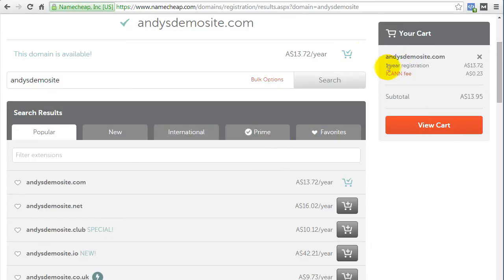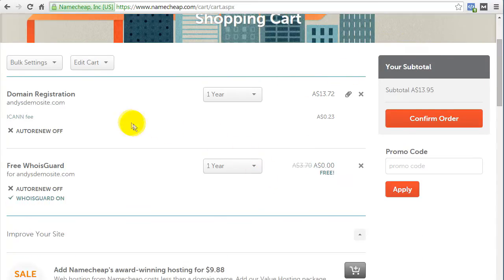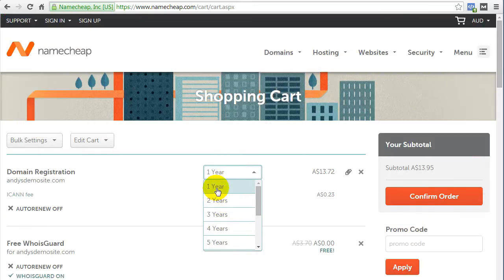You'll see that for 1 year registration, it's going to cost me $13.72, and let's check out the cart. The reason why I really like Namecheap is because it's really straightforward. You're just going in there, getting yourself a domain without any other hassle. As you can see, you can decide how long you want to register your domain for. You've got the choice of 1 year, 2 years, 3 years, all the way up to 10 years. If you do register it for a longer term, you'll get a bit of a discount. But for now, I'm just going to stick with the 1 year.